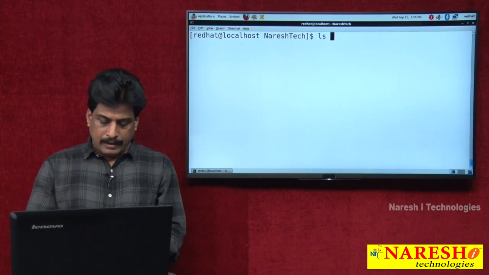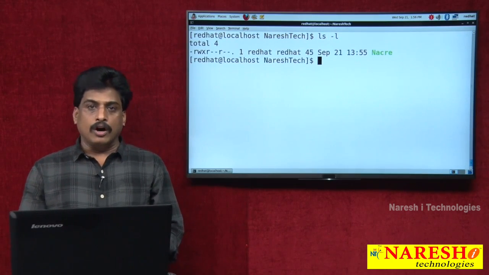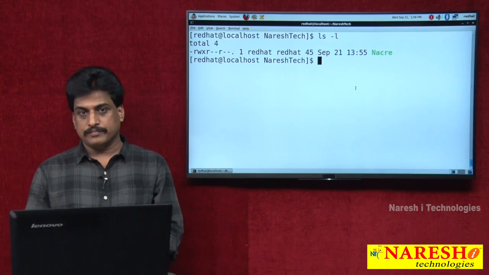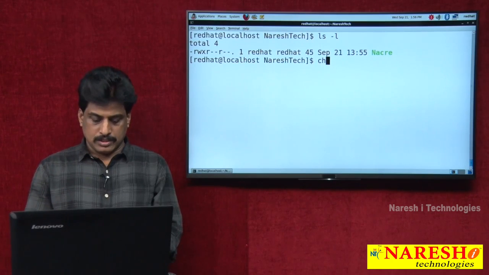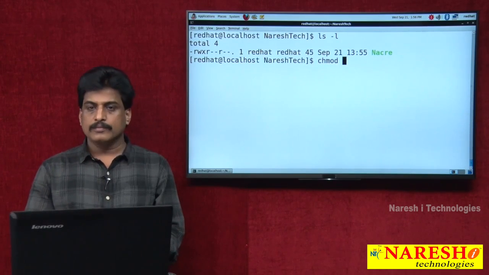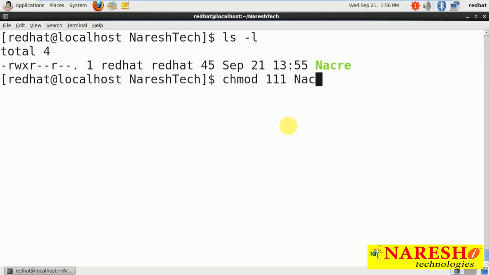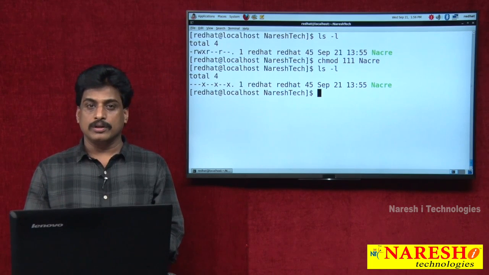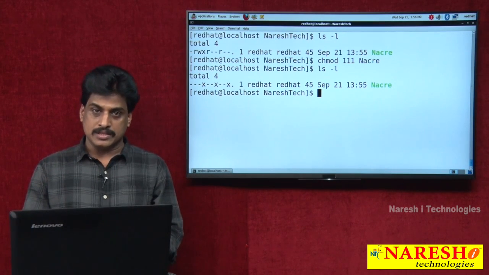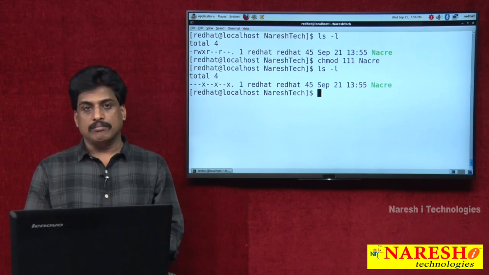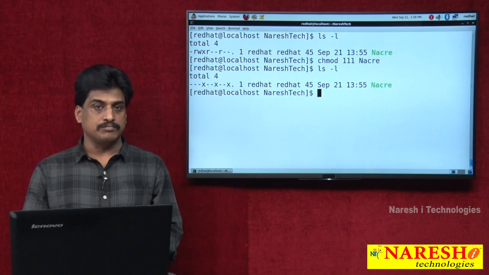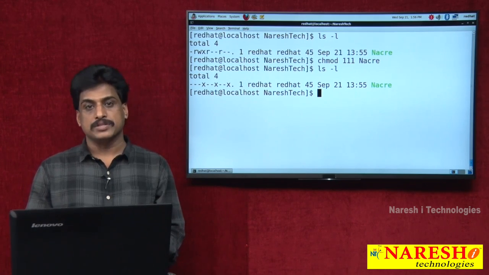I want to add execute permission to all users, only execute. chmod 111 nacre, only execute. So compared to symbolic mode, absolute mode is simple and clear. Mostly in the real-time industry we are using the octal number system principle for file permissions.